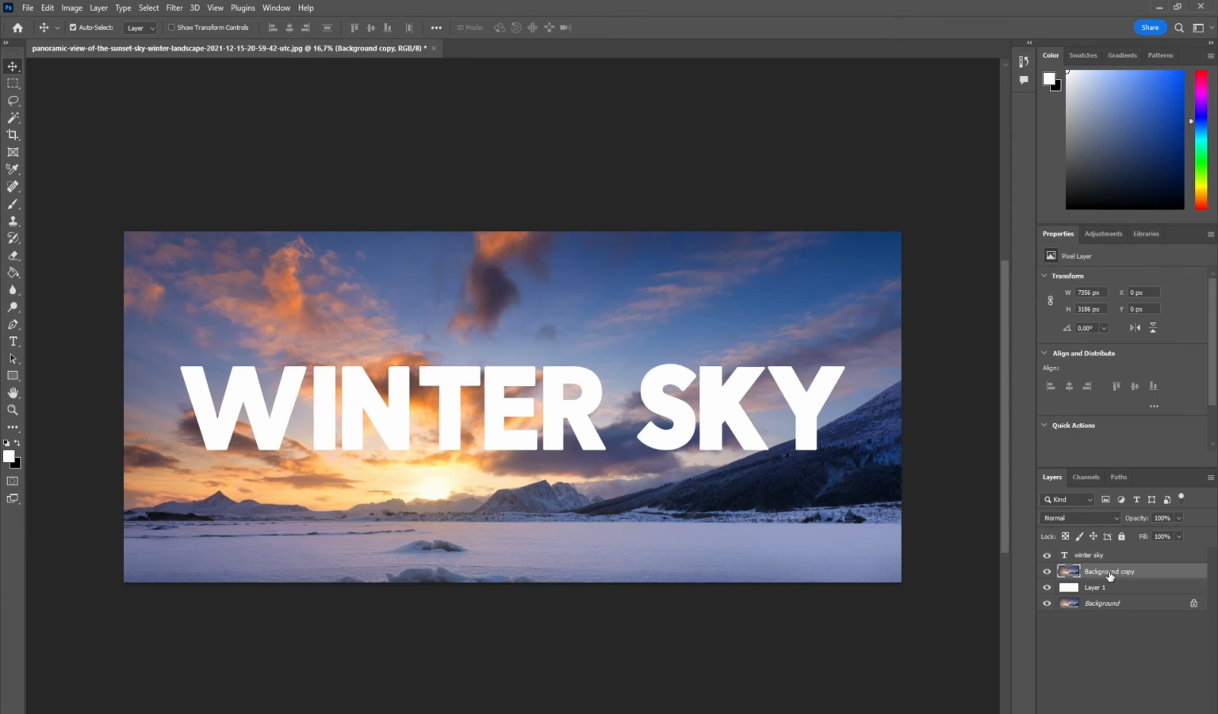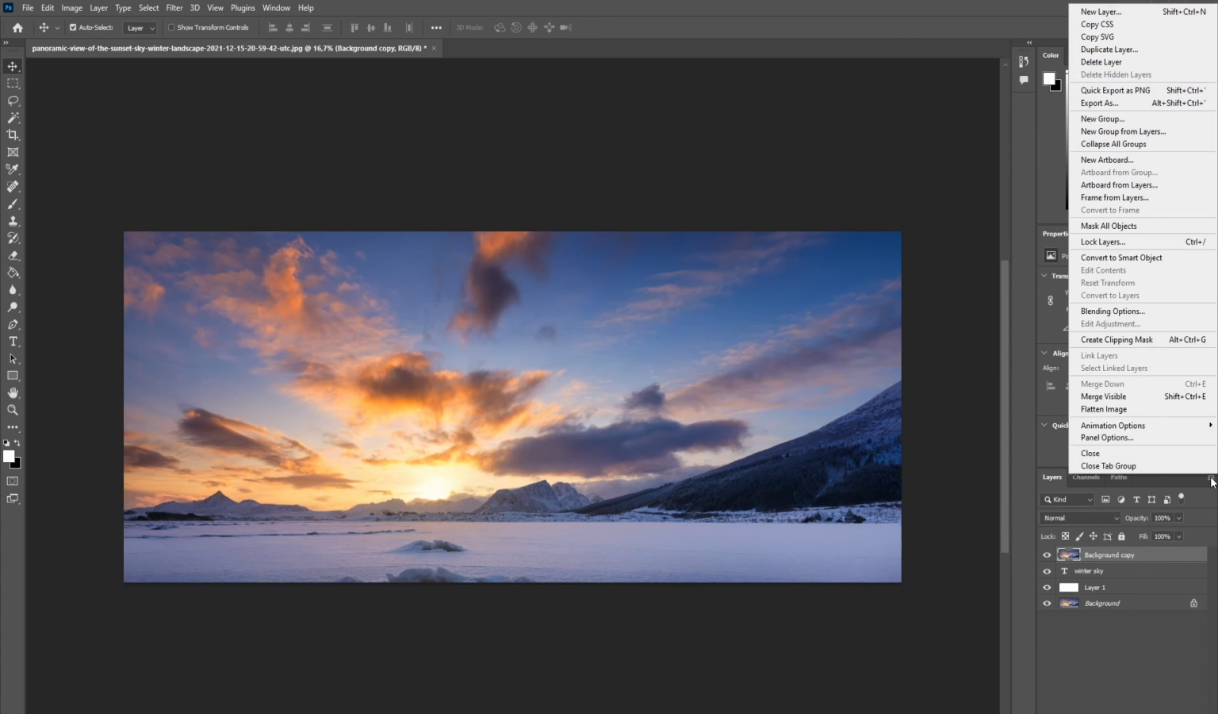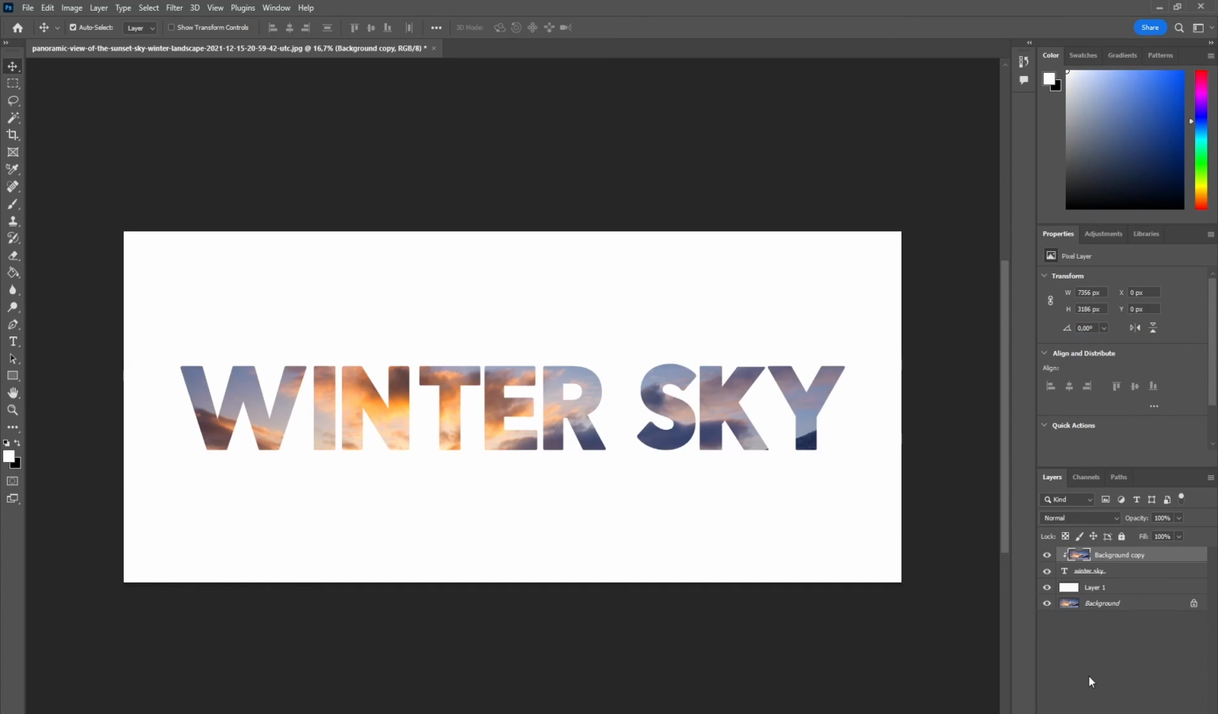Next thing we're going to do, we're going to select the background copy and we're going to move it above. With this background selected, I'm going to click on these lines here and we're going to create a clipping mask. And there you go. That is the final image.